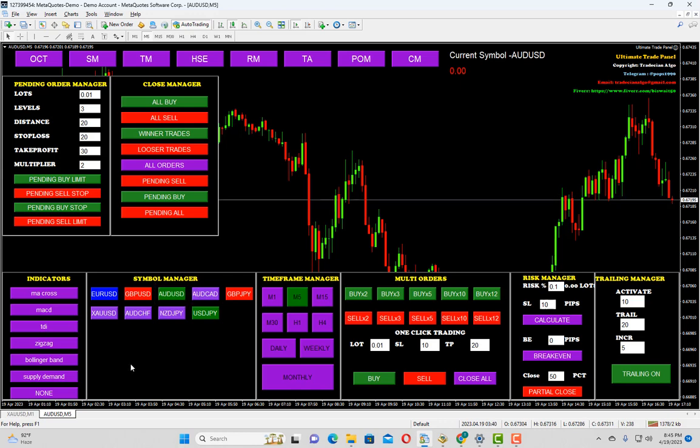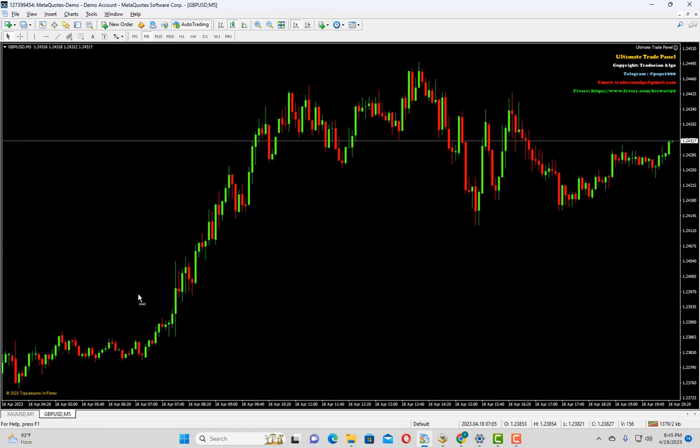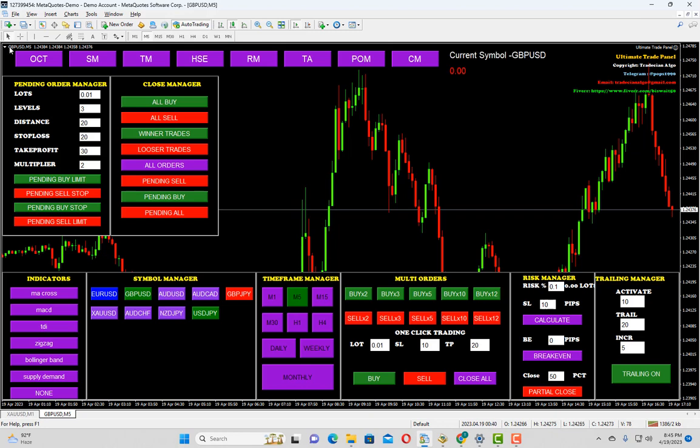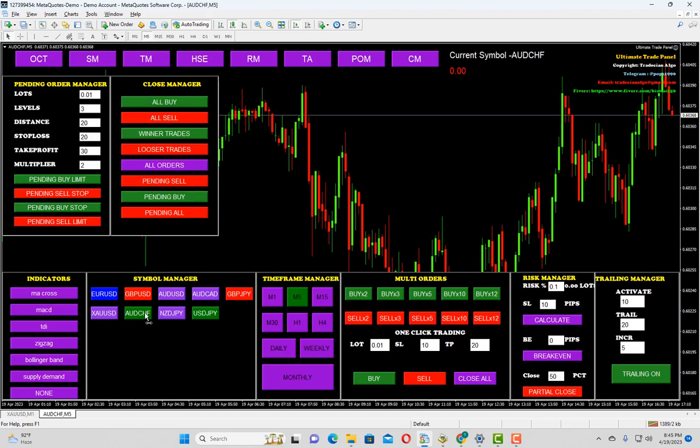Here you can simply click on GBP USD and you can see the GBP USD chart is loaded. Now, if we click on AUD CHF, it will quickly load the AUD CHF.